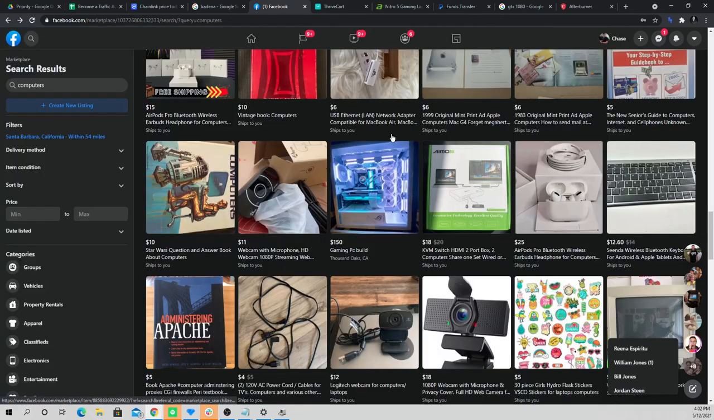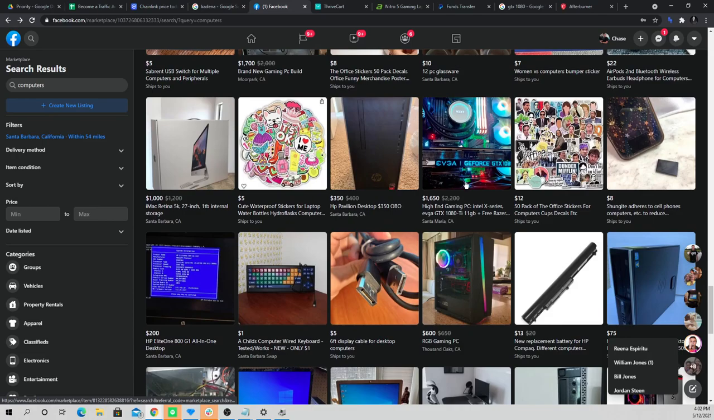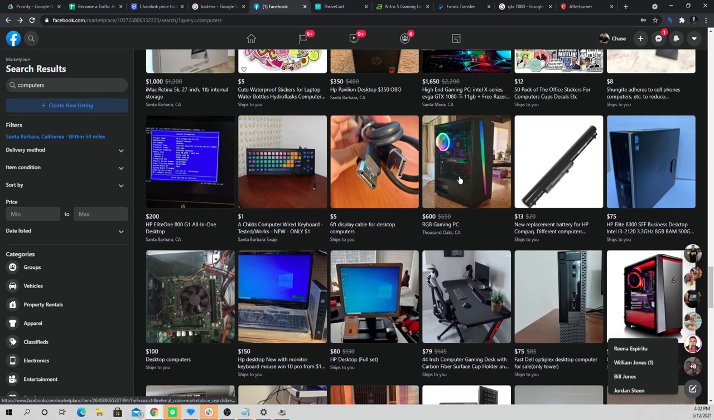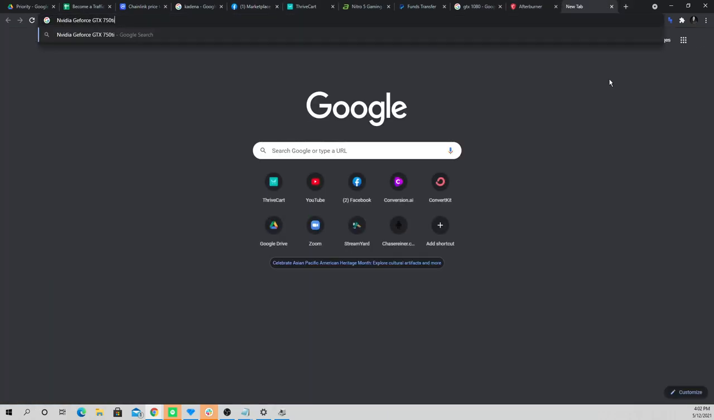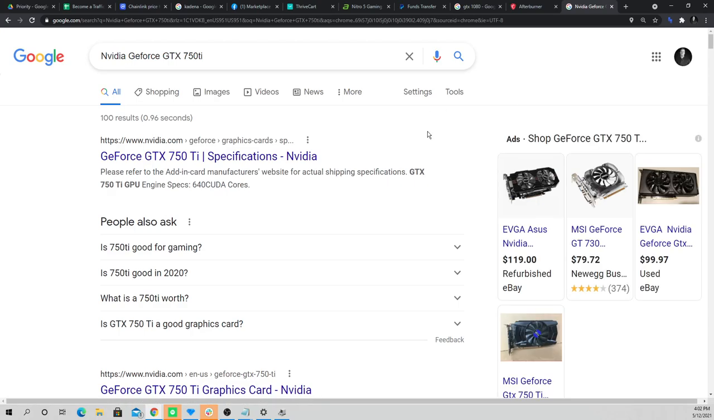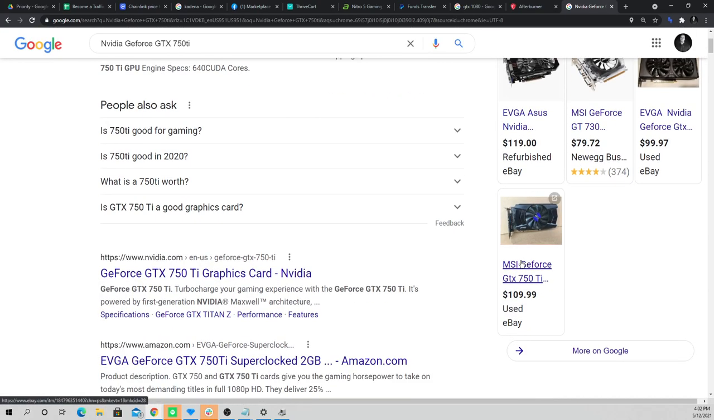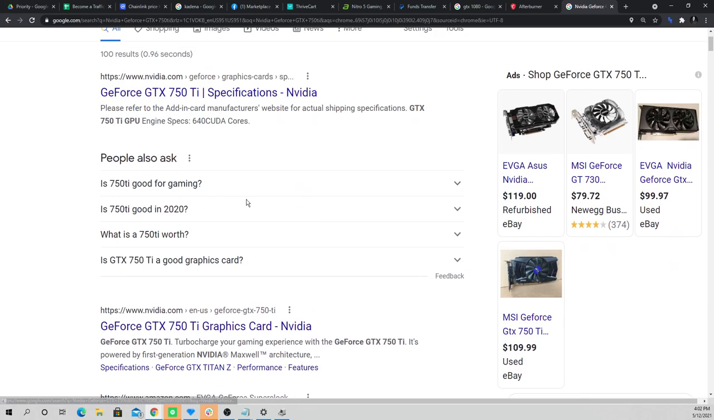Oh, looks like this is a service that they're selling. And you'll notice that a lot of computers are actually being purchased right now because the profits are so high on mining. So here we go, an RGB gaming PC. And all we're really looking at is the graphics card, which you can see right here. It says a GeForce GTX 750 Ti. So I'm just going to go ahead and Google that, and we're going to go see what it's worth. So it looks like it's only worth like $100.